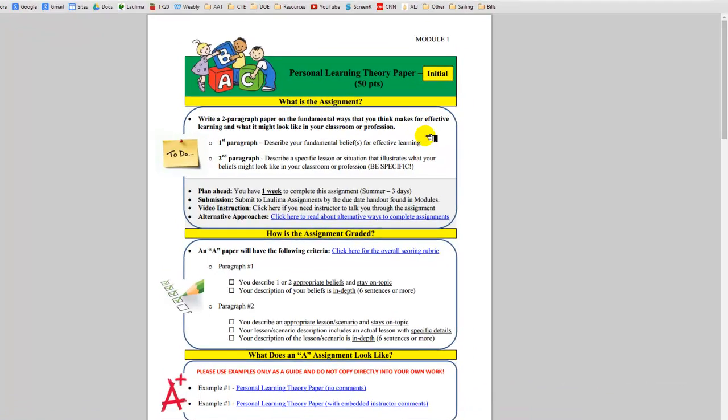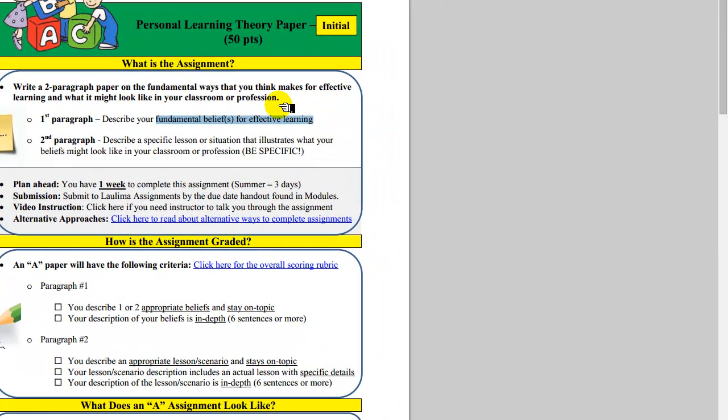So the first paragraph is to talk about 1 to 2 fundamental beliefs that you have carried with you that you think will help students learn, and then talk about what it's going to look like in your classroom or your profession as specifically as possible. That means that you're going to try to name the lesson, and you're going to talk about the details of the actual lesson.